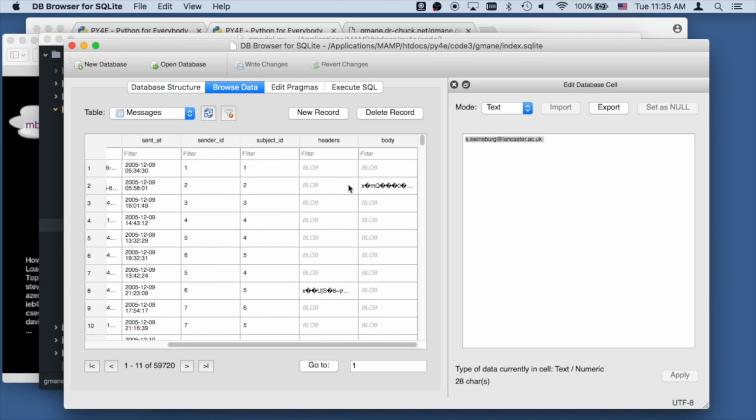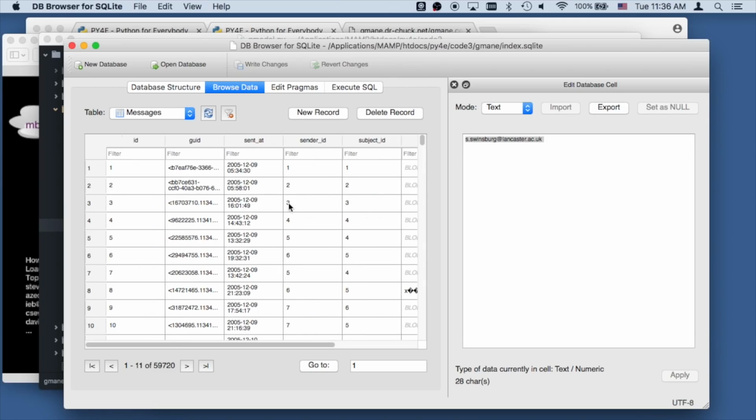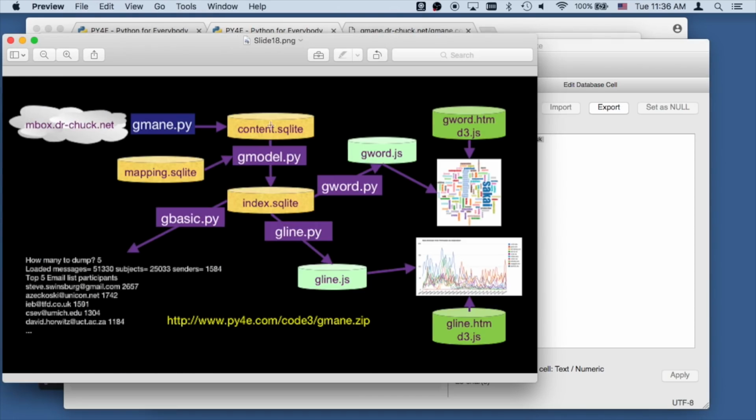And so you can kind of see that I can't see the headers and the body because now they're compressed. That saves me a whole bunch of stuff, right? You know, and so that's what's in that file. And we've finished this process, okay?